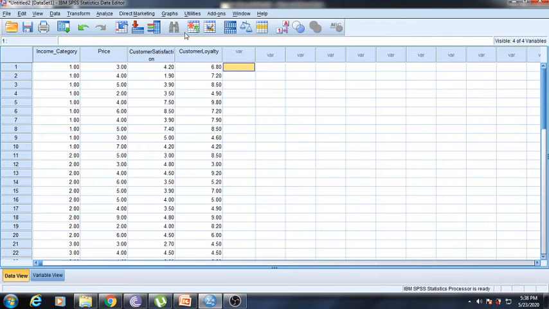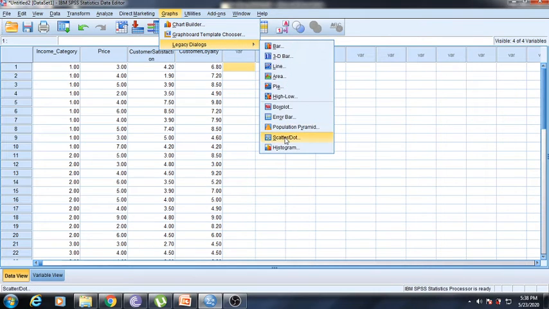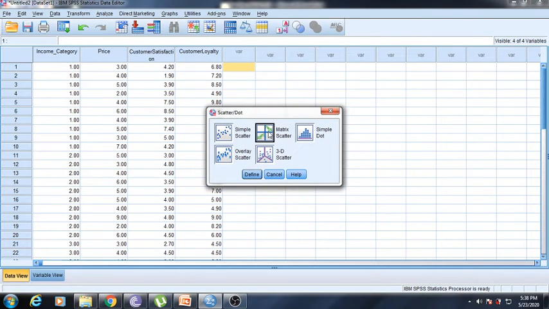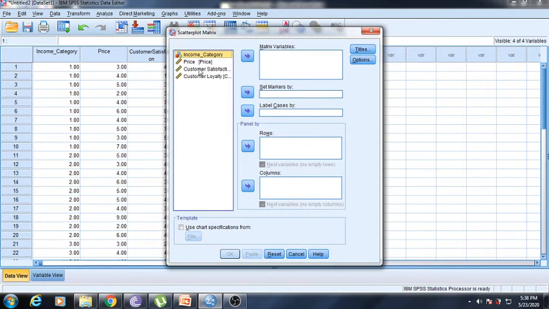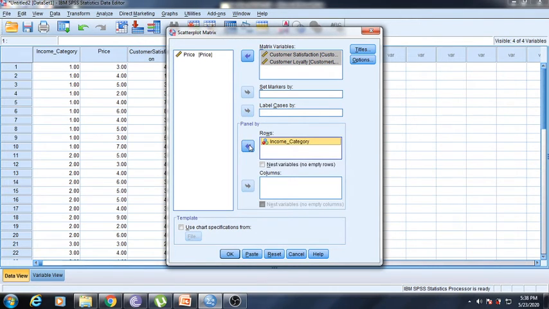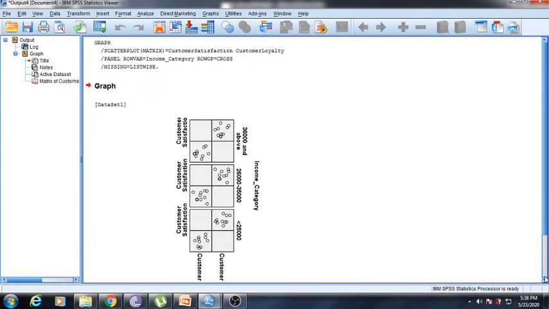Then we will see the linearity. For linearity we will go to graphs, then legacy dialogs, then scatter dot, and then matrix and define. Both variables, customer satisfaction and customer loyalty, will go into the matrix, and then income category will come on the rows. Then okay. So you can see here this is the data we have received.